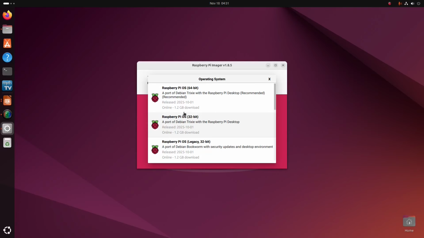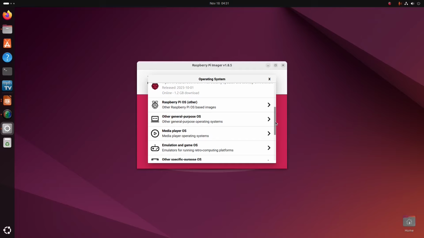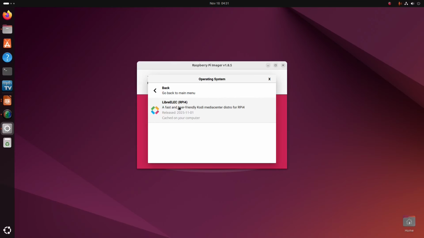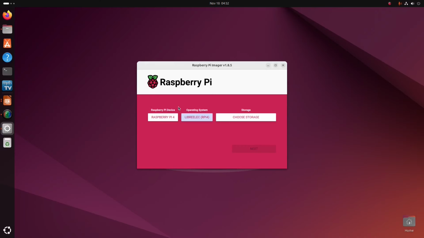Now it's asking us what operating system do we want to install on our Raspberry Pi 4. I'm going to scroll down until I see the Media Player OS. Here we see OpenELEC and OSMC. Either one of these will work. I've used OSMC in the past, but this time I'm using OpenELEC. So I'll click on that. And there's one option here, LibreELEC RPI 4. I'll click that and we're set.